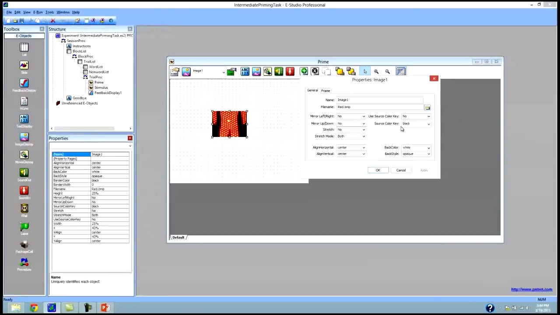We can actually fix this by changing the stretch property. If we set the stretch property to yes and click apply, watch what happens. The image is actually stretched to fit the area that I define. So this is a way to get the images to fit in a very specific area despite their size outside of E-Prime. Now if you take a look at this, you notice that it's looking a little out of proportion. He's looking a little more squat than usual.